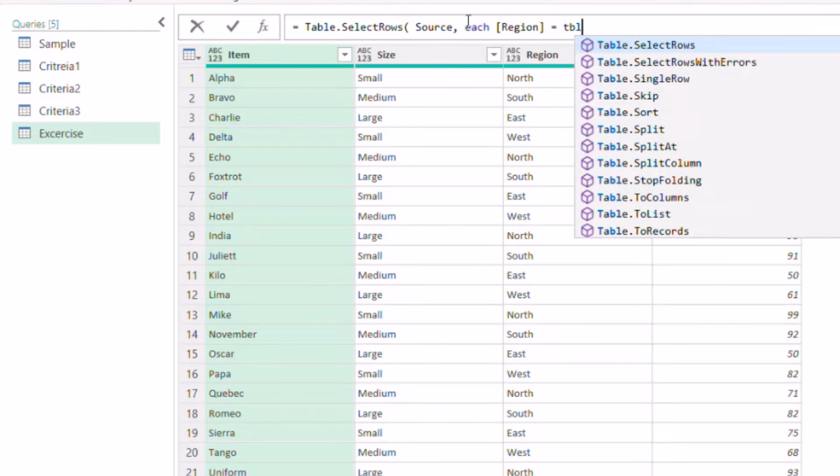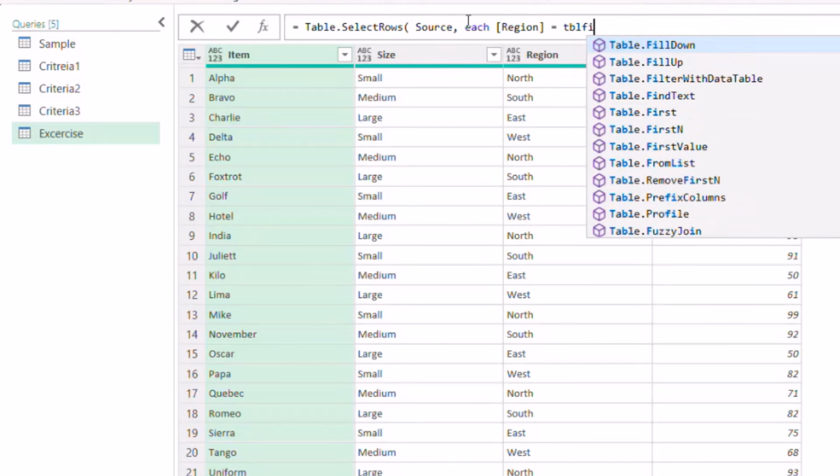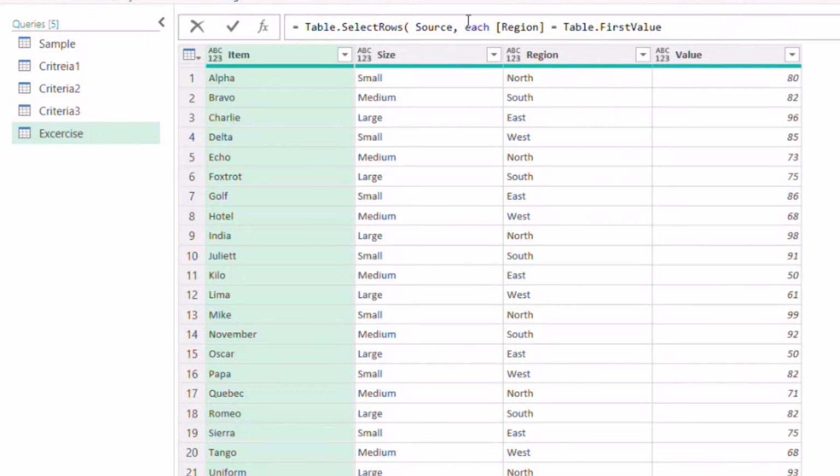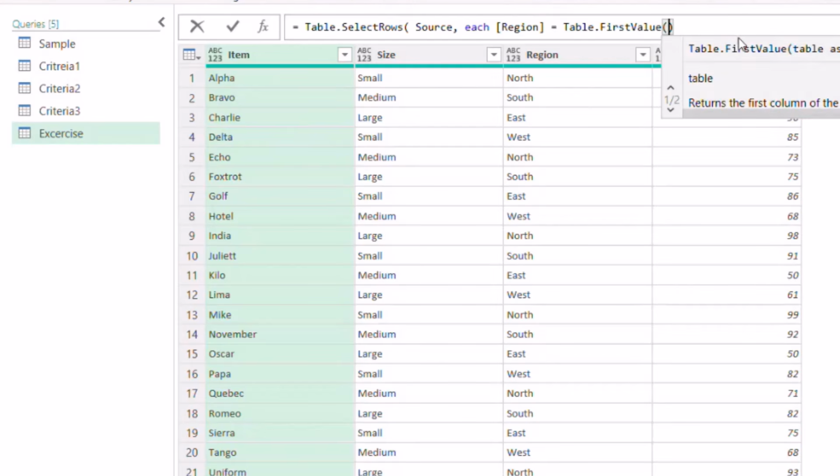There is a function which is Table.FirstValue. This will help us extract the top left cell. So in this case, in the source table, it will extract alpha, but in criteria 1, it will extract north, and it is a scalar value. So Table.FirstValue will fit our requirement 100%.